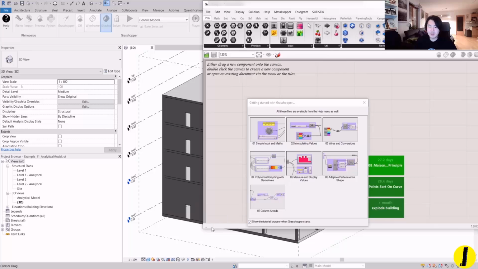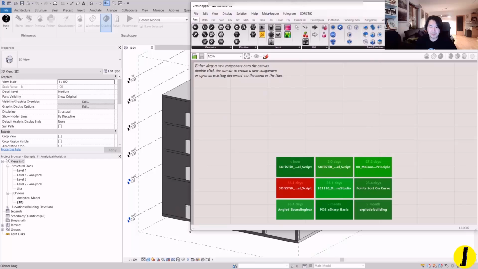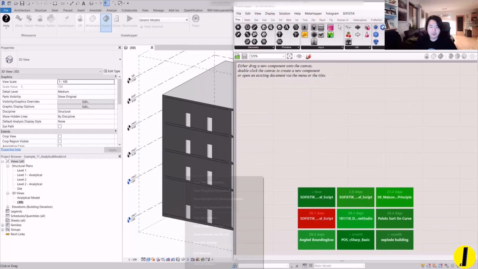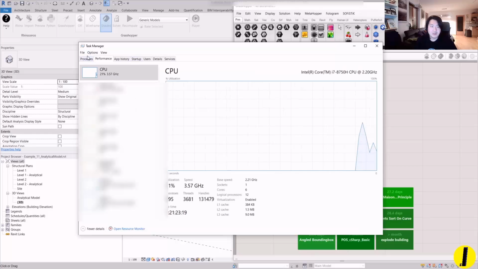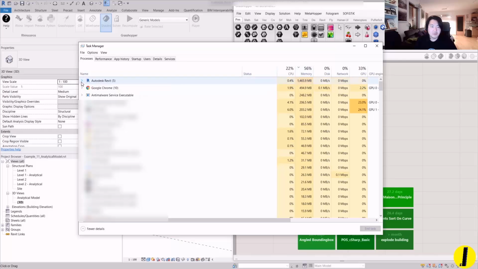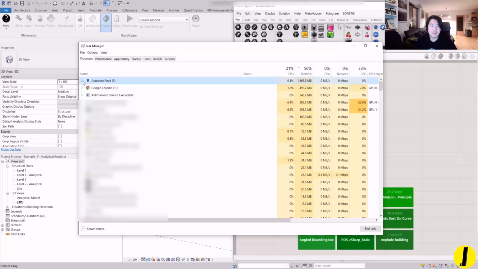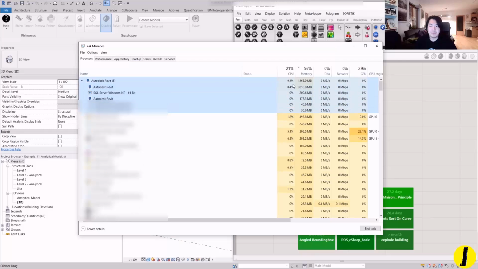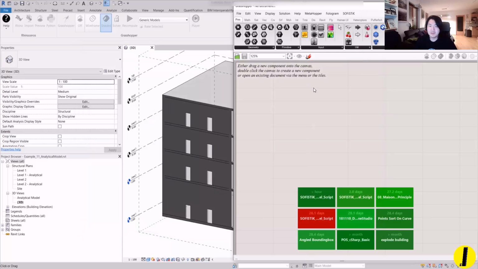which is really good. And what is interesting is that when you look at your task manager, if you look at the software list, only Revit is appearing, and Rhino is not appearing, because actually Rhino is running inside of Revit. That's the reason why the memory is using only Revit at the moment, which is also interesting.